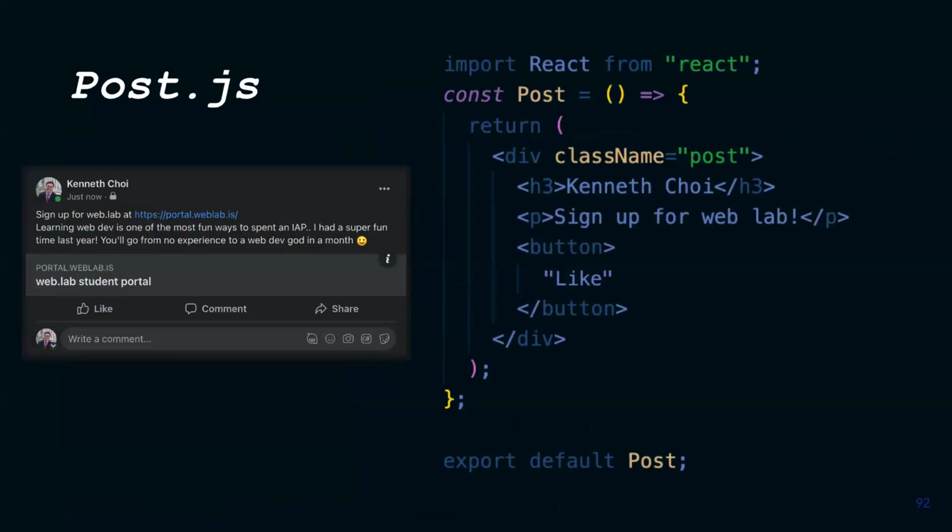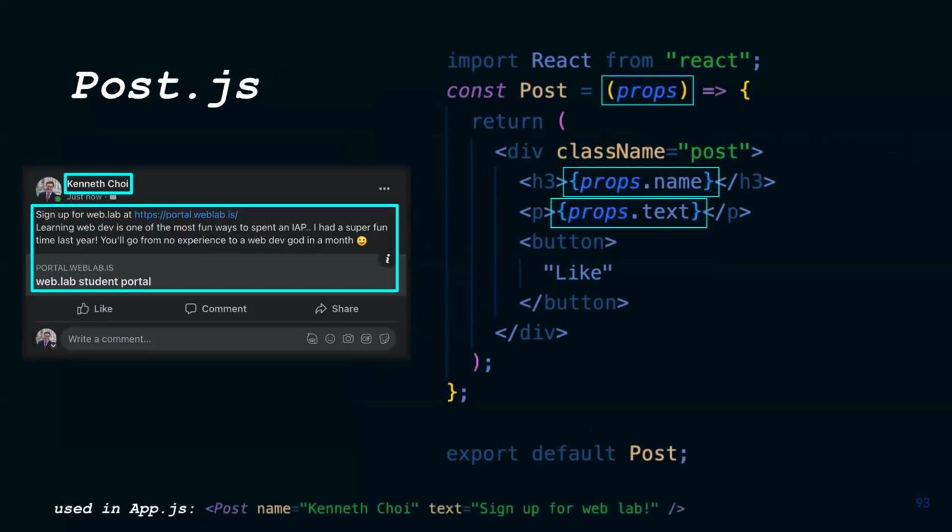Finally, let's do the same thing for posts. Let's see here that we've hard-coded in the values for the name, the content, and the like button. Now we can extract them into props, have props as an input here, and call props.name and props.text instead of the hard-coded data.